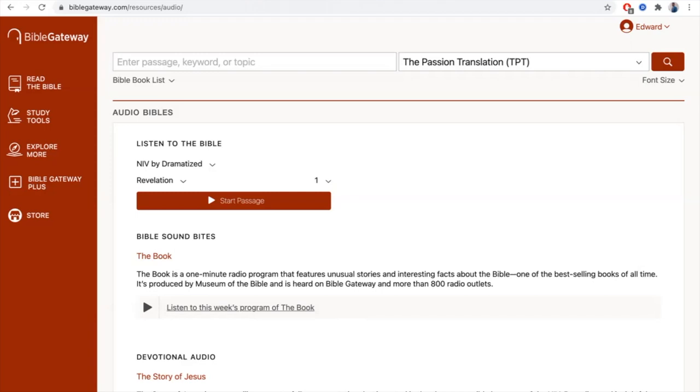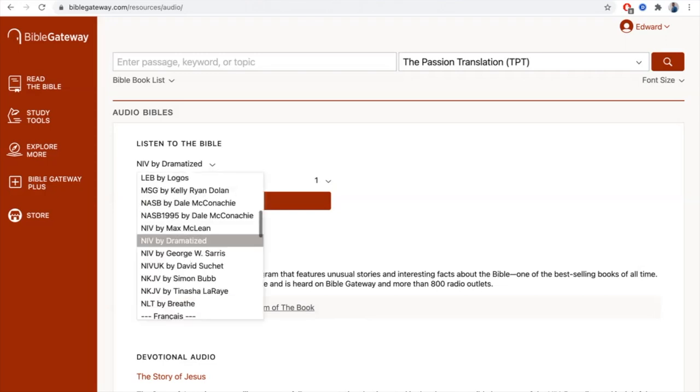I love to just have the NIV dramatized Bible playing. And my favorite of the books they kept in audio for me is still the book of Revelation. I just love it. So that's just about this. You can move around with the various translations as well.